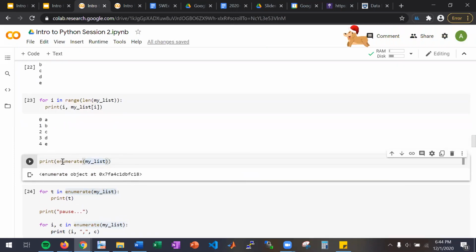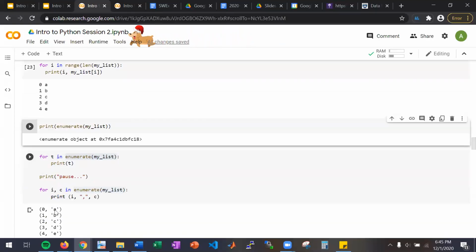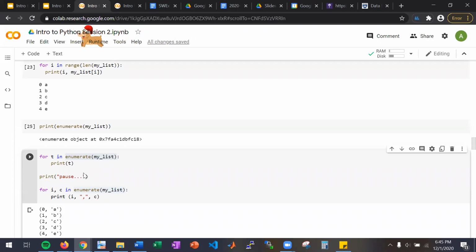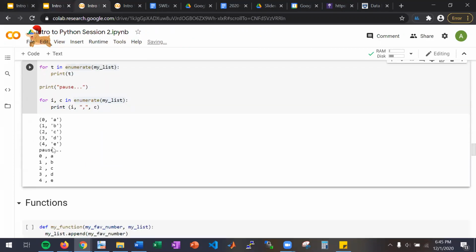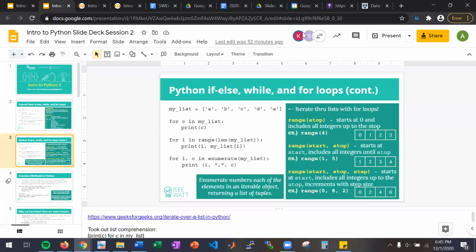Yeah, and I was just quickly curious, what was the type returned by enumerating? It has its own object, an enumerate object, which has all these tuples here. I'm going to hop back to the slides and continue.